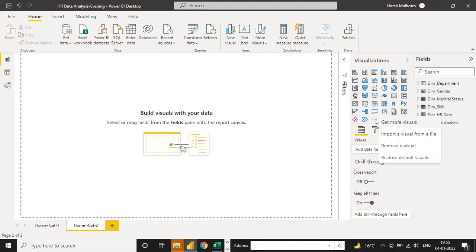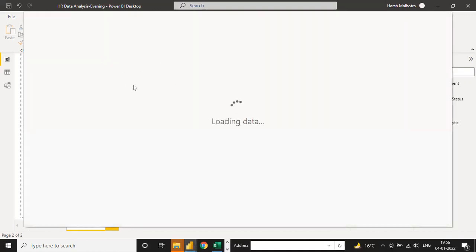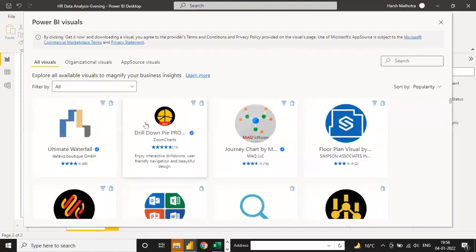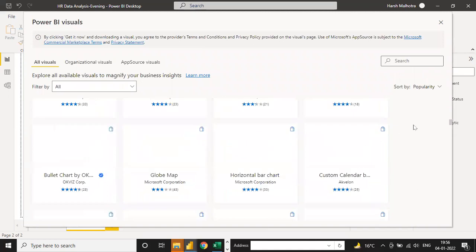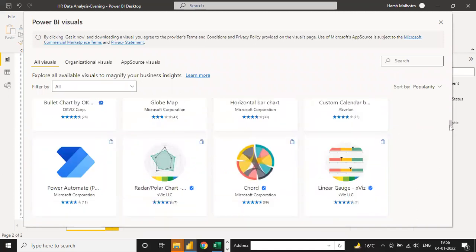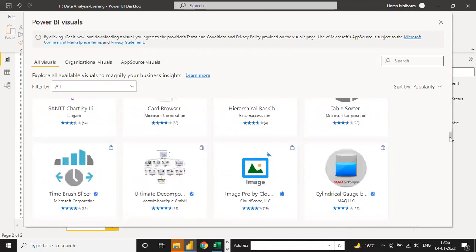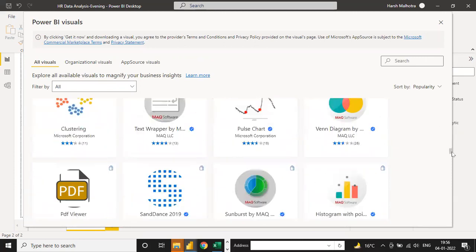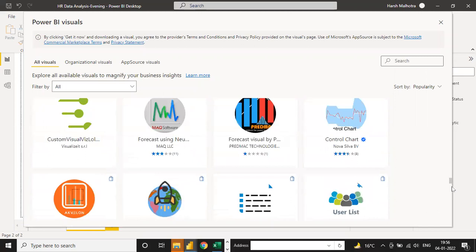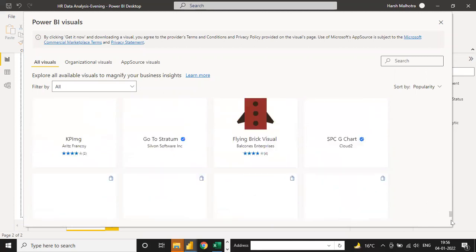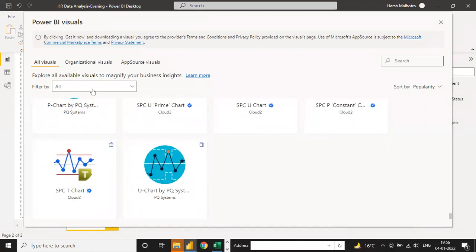Suppose I click on this right three dots, get more visuals. If I click on get more visuals, you can see the new visualization pane is open, and here you have a lot of visualizations, 250 plus, 300 plus visualizations. Go down a little, you can see all. This kind of visualization you have.